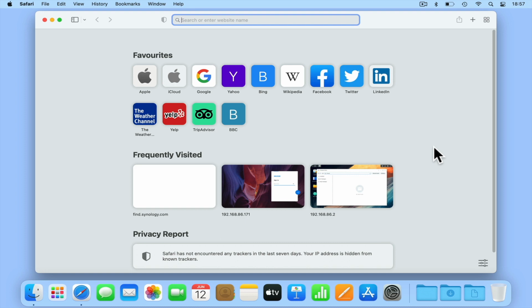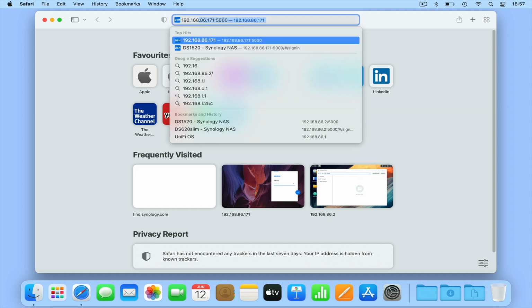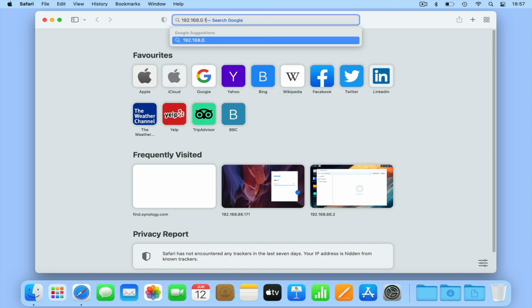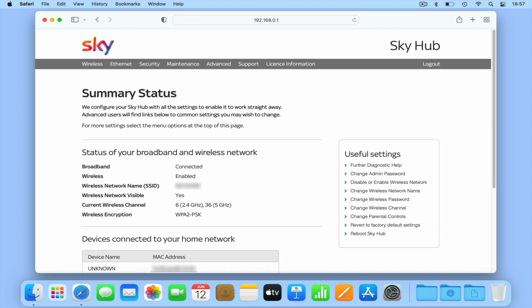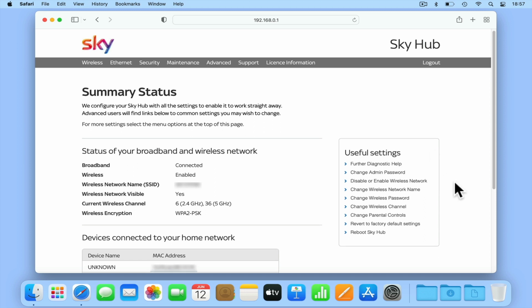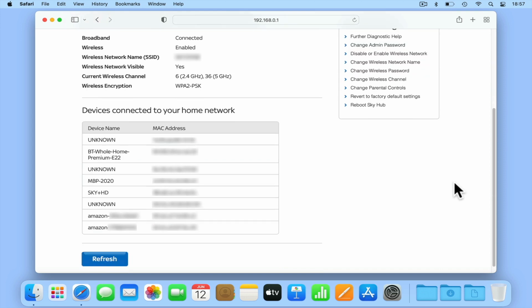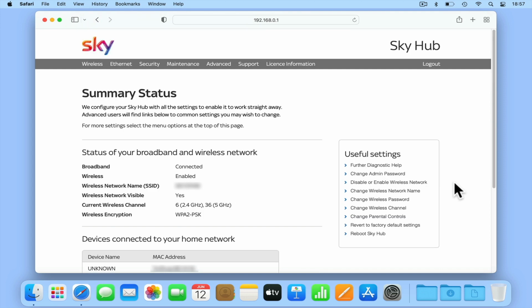Now, if in the address bar of our browser we type 192.168.0.1, when we press enter on our keyboard, we are presented with the summary page of our SkyHub. Within the summary page we have information regarding our wireless access point and the devices currently connected to it.